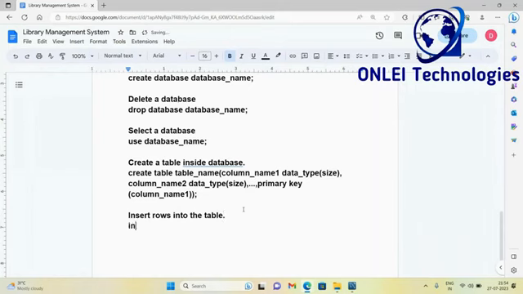So for that, insert keyword, into keyword, and the name of your table. After table name, you can have values keyword, and after values keyword, you can have once again a round bracket. Just like you have a round bracket here, the same round bracket you can have here as well. And inside this round bracket, you can pass your values.